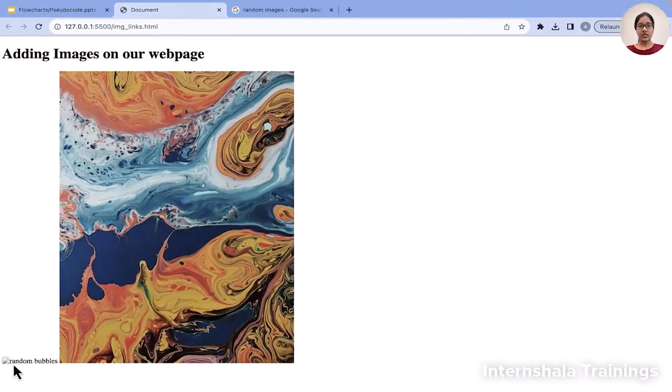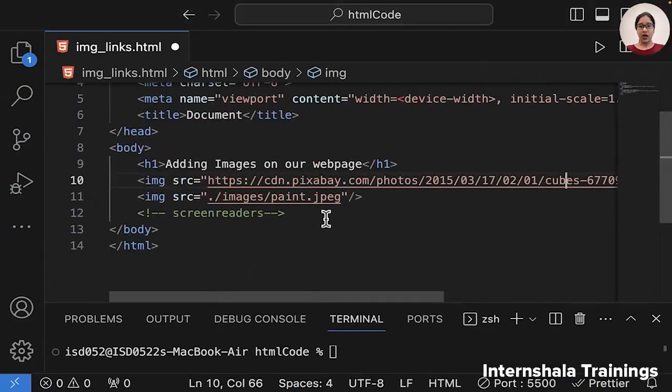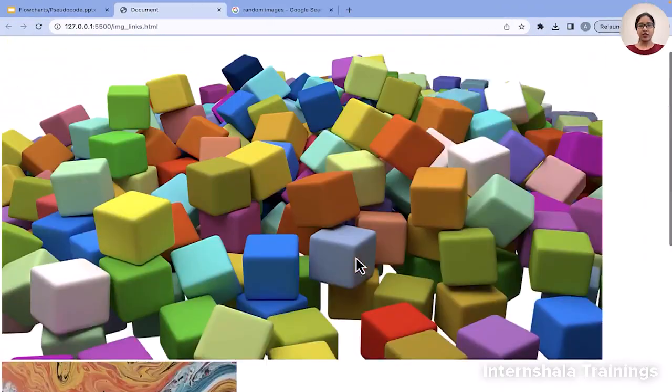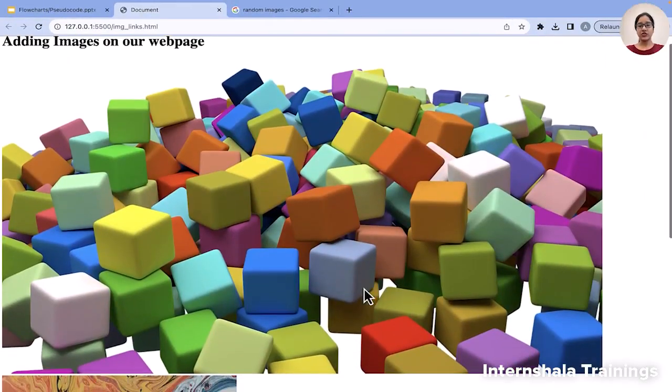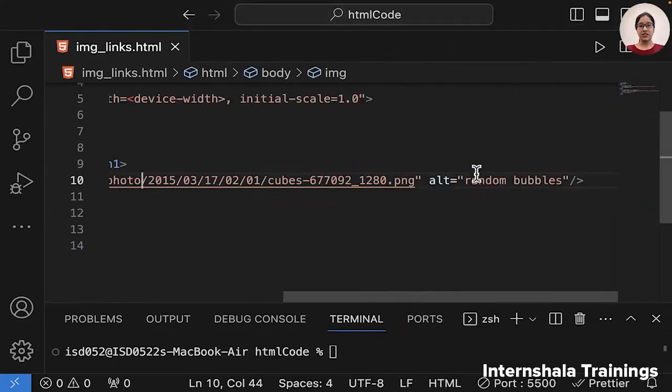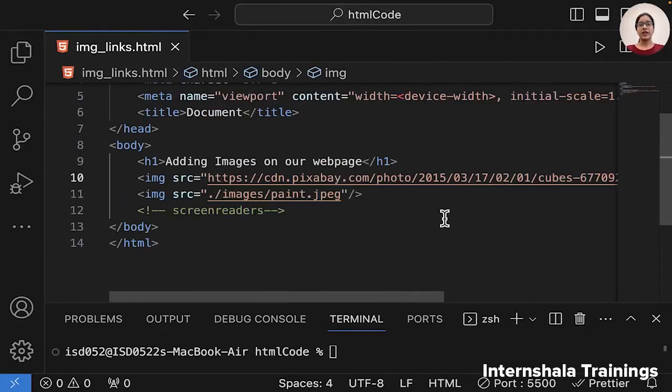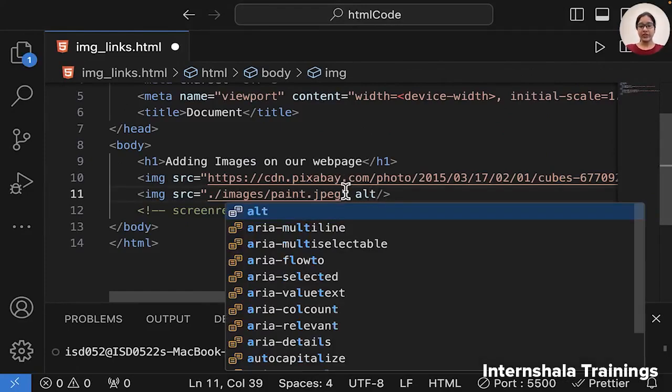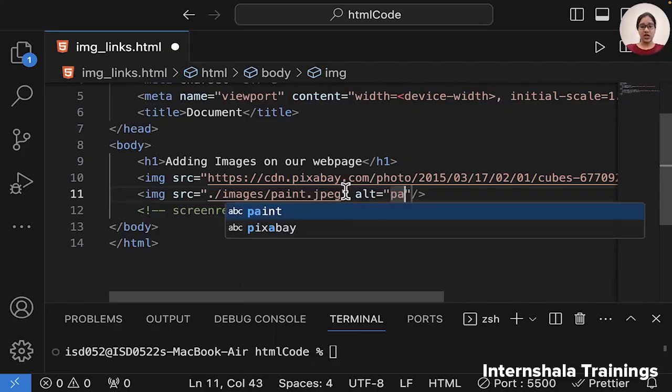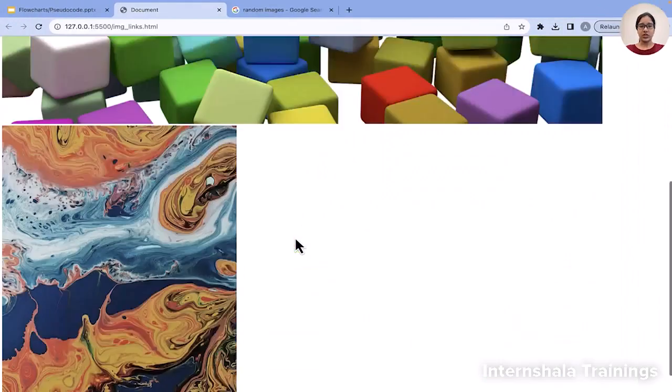And for some reason your image may not get rendered, maybe because your internet is slow or your URL path is wrong, right? So you should always give this alt attribute. Now let me correct this URL. If your image is rendered correctly, there is no alt text present on the screen. But screen readers will read this text so that people can understand what the image is about. So it is always important to provide alternative text with your images. Let's say paint image or whatever, you can write some description about your image like this.